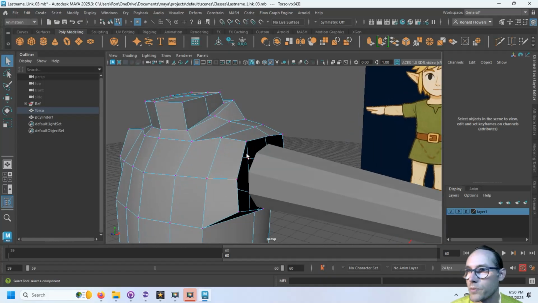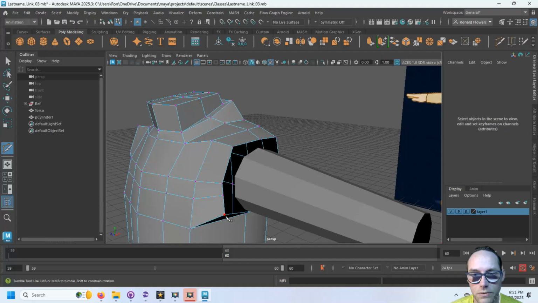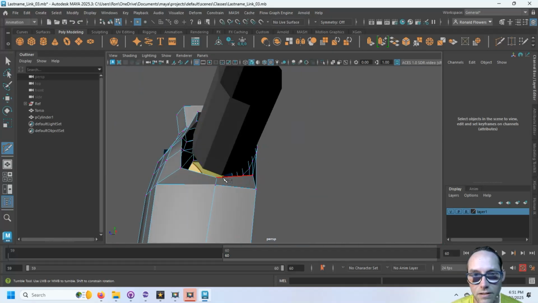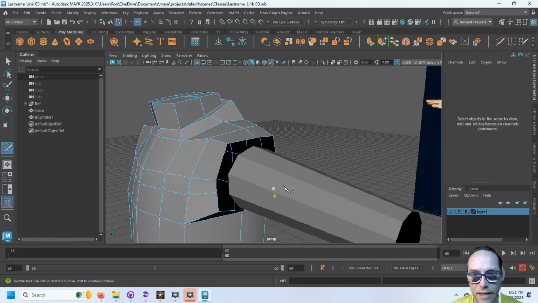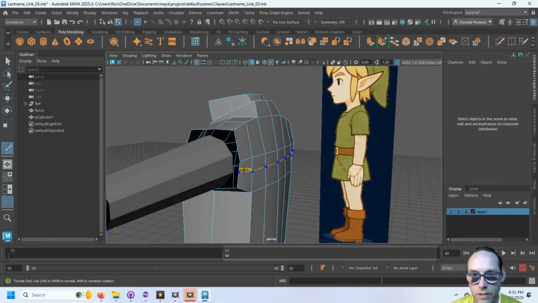So I'm going to get my multi-cut tool. I'm going to come over to the torso. I'm going to hold down the control key, and I'm going to cut through the body right about here. So that'll give us 9 cuts. 1, 2, 3, 4, 5, 6, 7, 8, and then 9. So now I need to add a cut on the back side. So I'll come back here. I'm going to hold down control back here somewhere, and then cut.